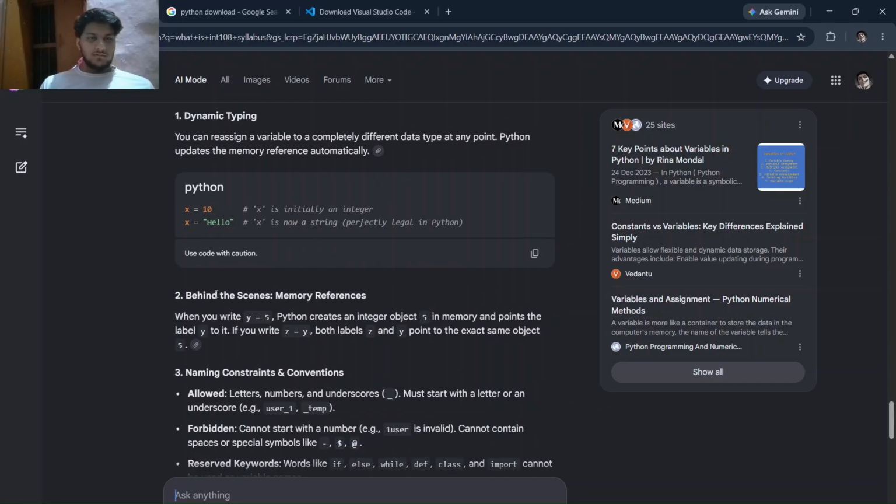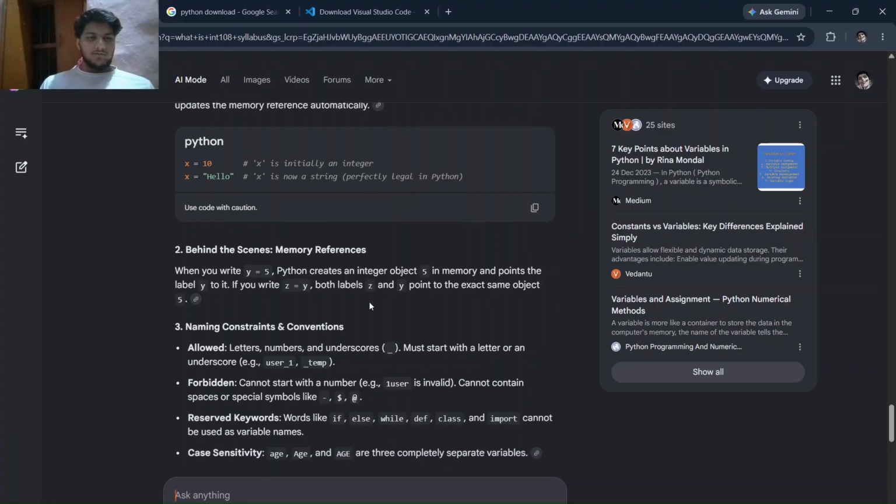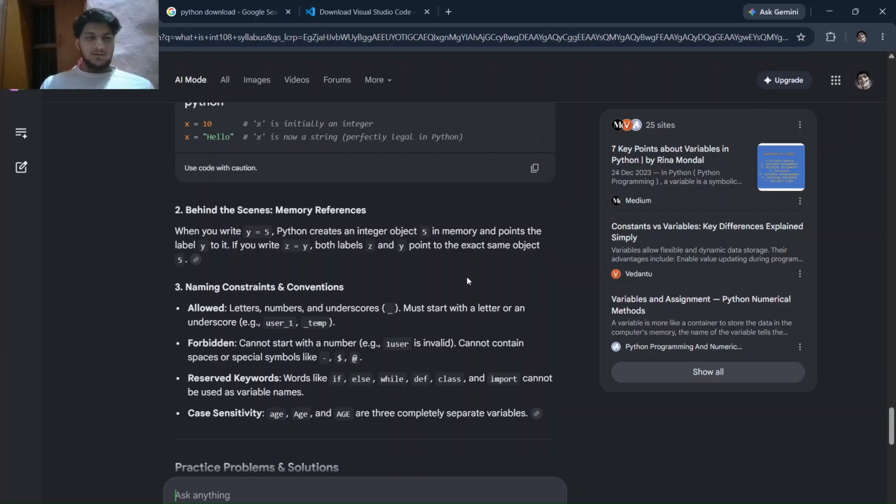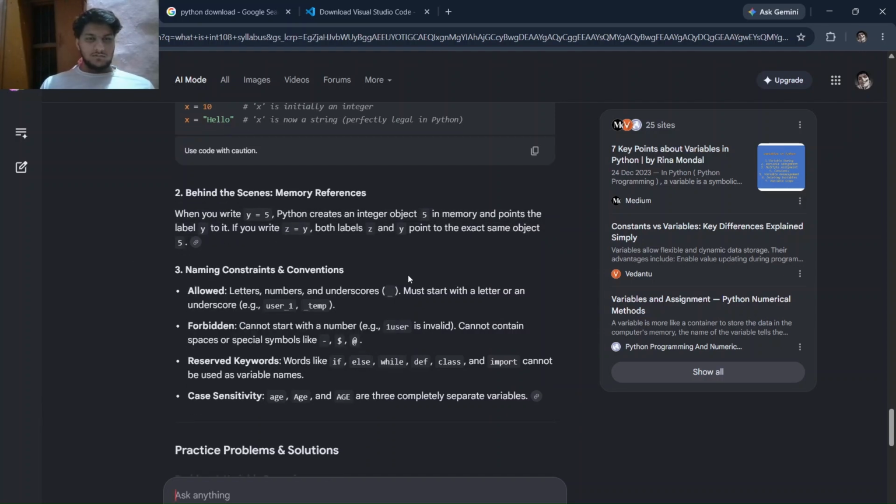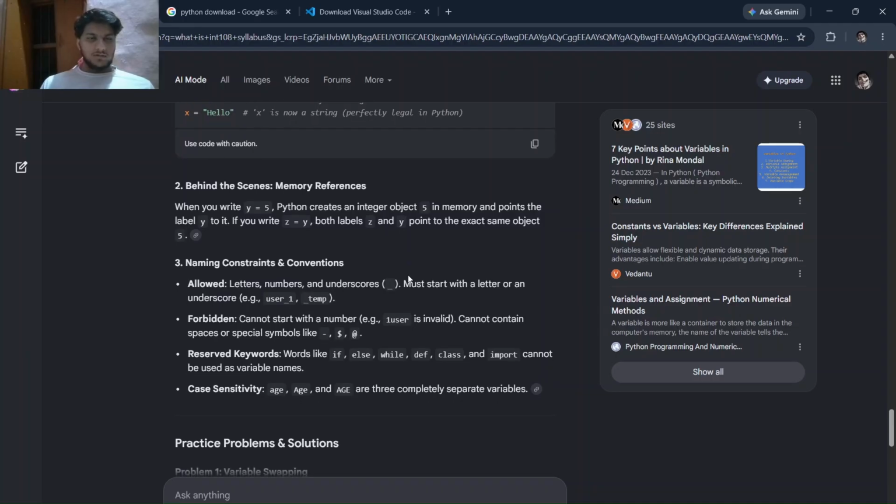What's written here? Behind the scenes, memory references. When you write y equals 5, Python creates an integer object in memory and points the label y to it. If you write z equals y, both labels y and z point to the same exact object, that is 5. Alright, we can do that.